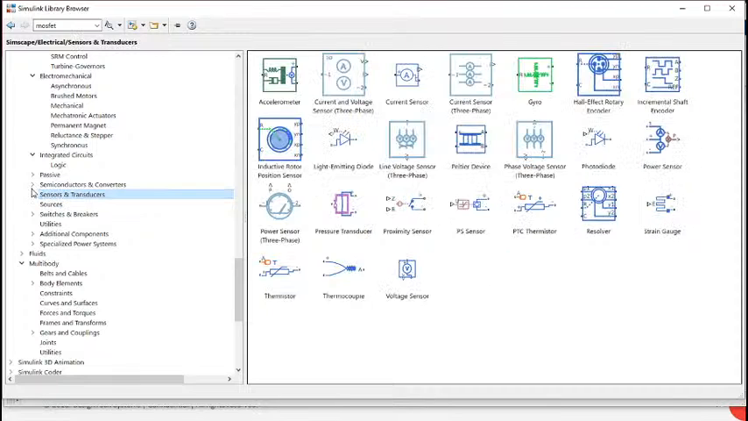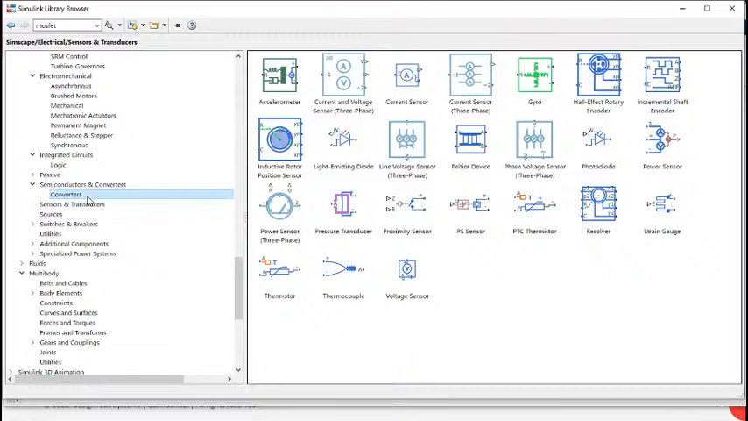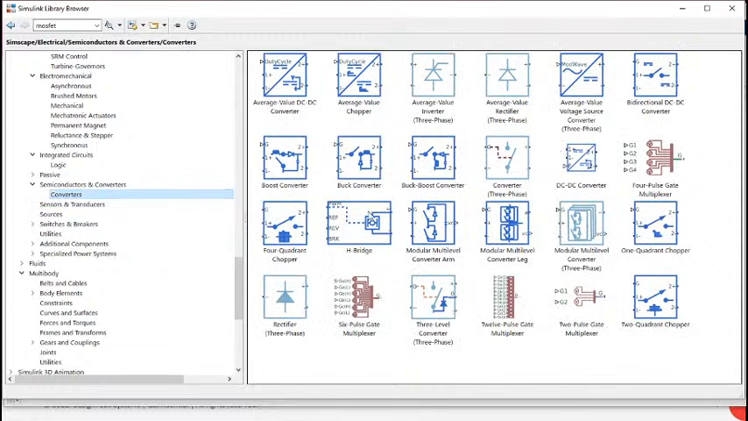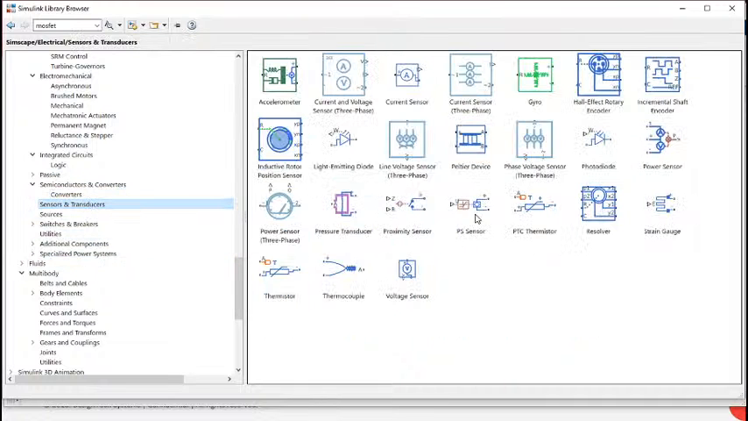And if I explore this more, you see that if you are working on power electronics, already inbuilt converter libraries are available there. Here boost converter, buck-boost converter, right? Different converters are there. Sensors and transducers blocks are available here.